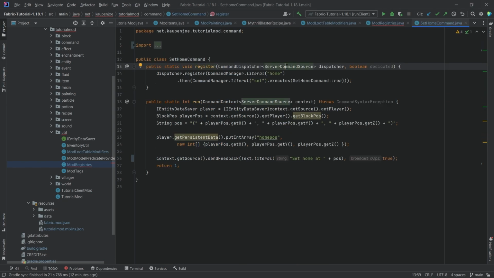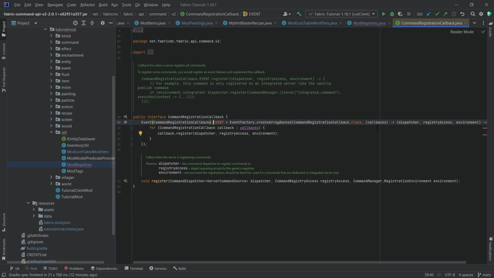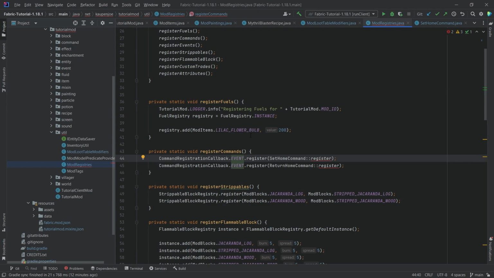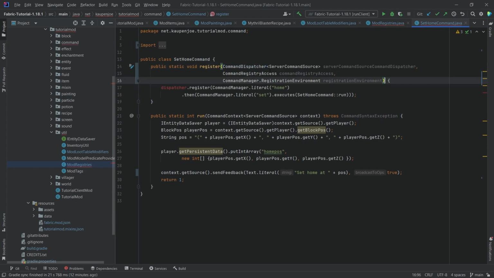So you can see currently it has a command dispatcher, command source dispatcher right here, and then a Boolean. However, if we go into the event, you can actually see what it now requires. It now actually requires a dispatcher, registry access, and an environment. So this might look absolutely crazy to you. No worries at all. So what we have is we just need to change the parameters here to this. And then instead of using the dispatcher, we can change this to the server command source command dispatcher.